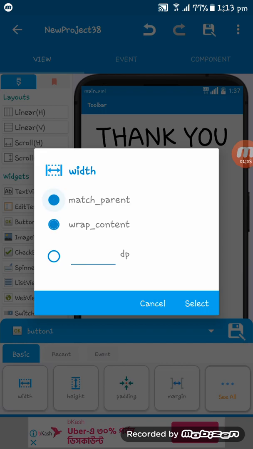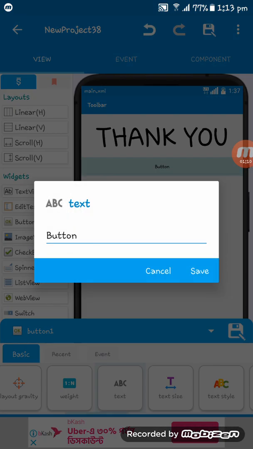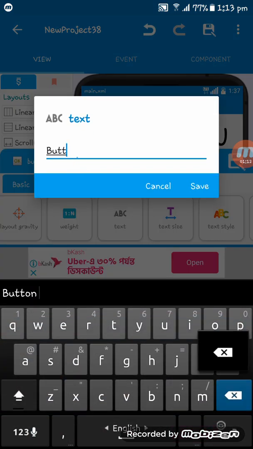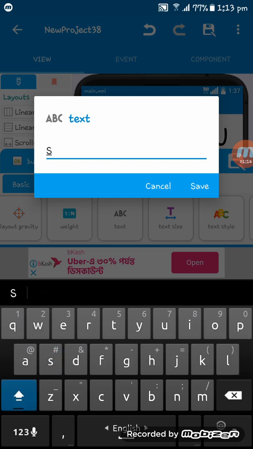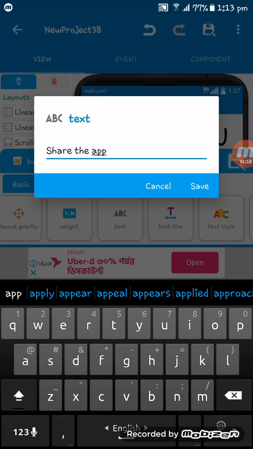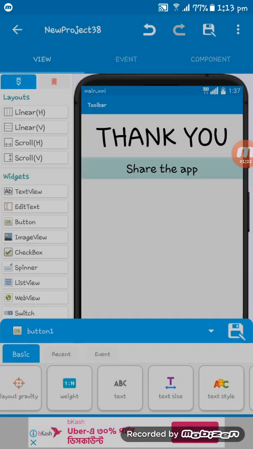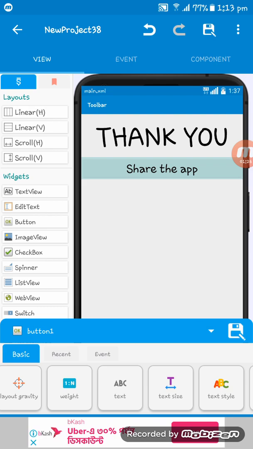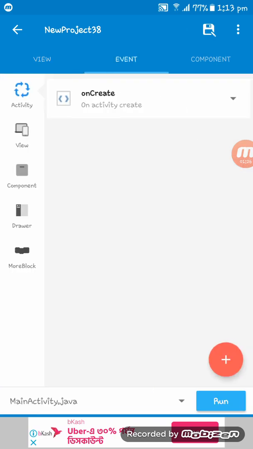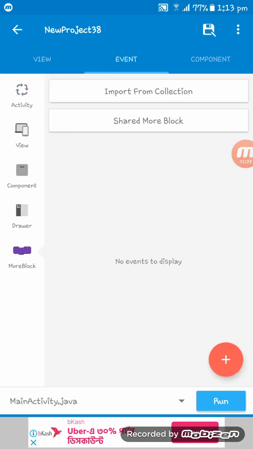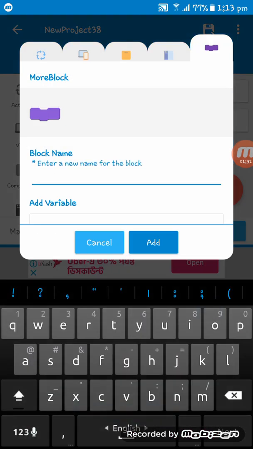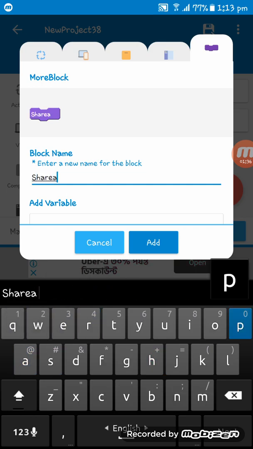And I am setting the button text, share the app. And I am setting text size 30 sp. After that, we have to go to the more block option and create a new block naming share app.